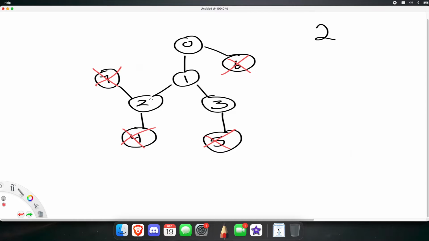So now let's delete these new leaf nodes. So we remove 2, remove 3, and remove 0. How many nodes are we left with? We're only left with 1, and that is less than 2. So we stop and we know that this is our center, or this is the node that we should root this tree at.